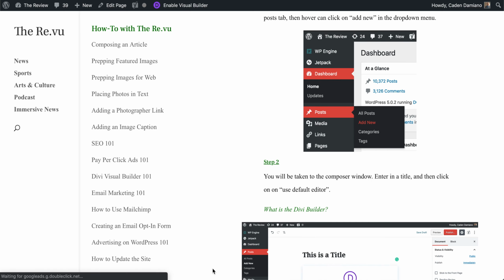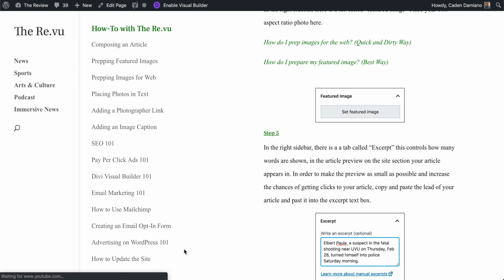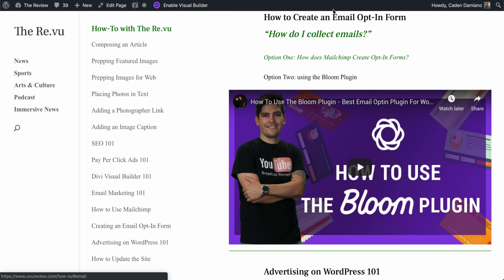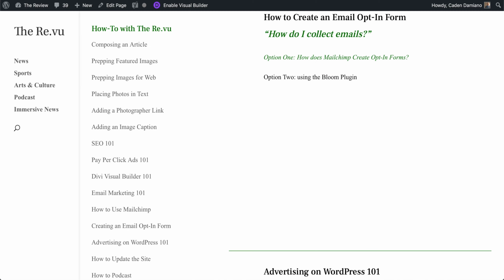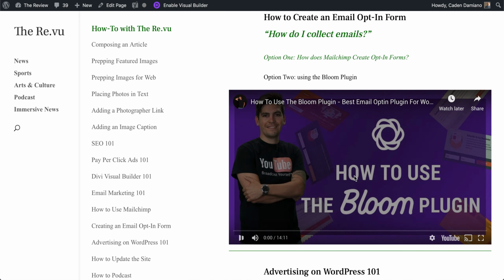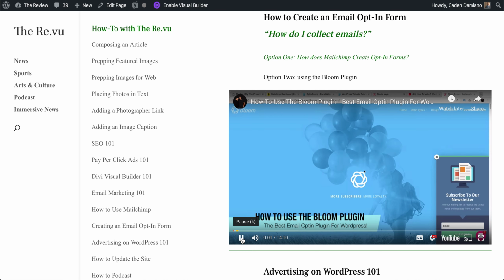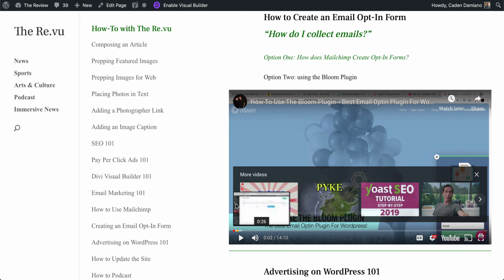It's taking a while to load stuff, but now we have how to create an email opt-in form. So just create email opt-in. Boom, navigates to it. It opens up a new tab, and then it has this tutorial video that you play in the site. All right, so that's how you create a new entry into the how-to page.